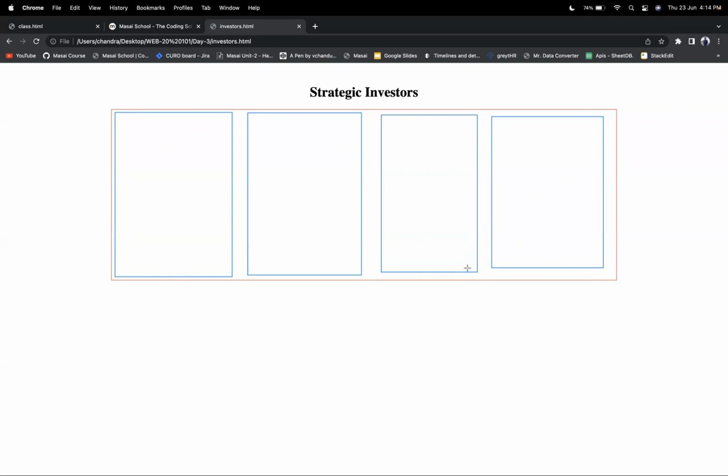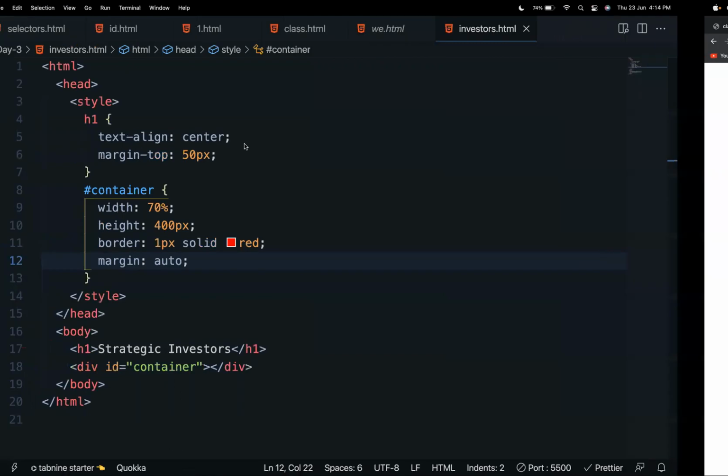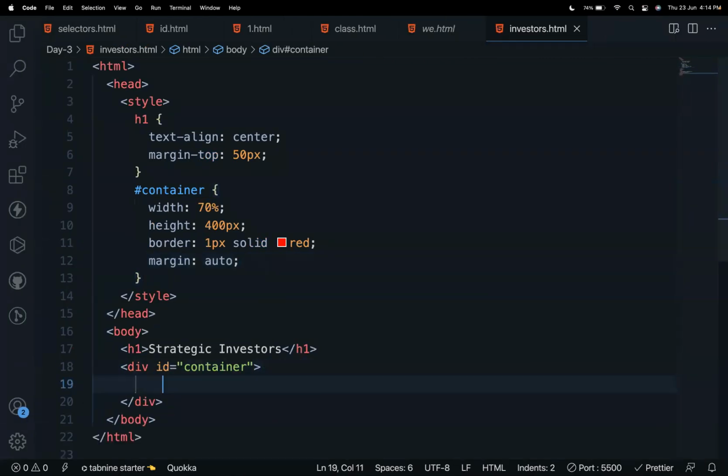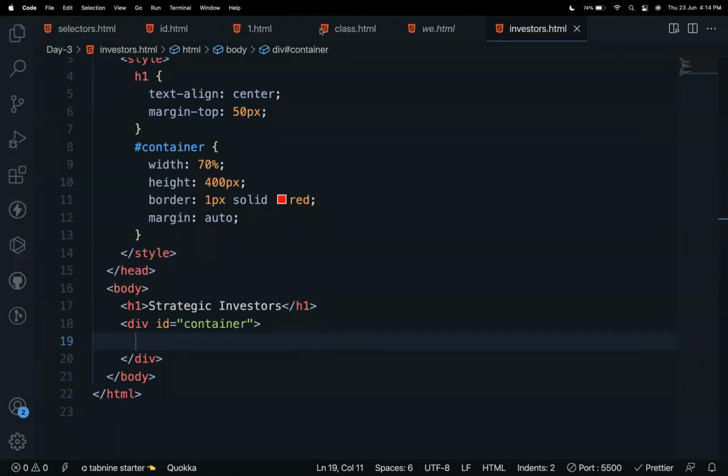Can I use 25 directly? I also want to give some margin between those. So can I give around 23% for each and every child? Okay, let's do that. So how many children do I want here? 4 children. So I'll write div and I'll copy this 3 times again.